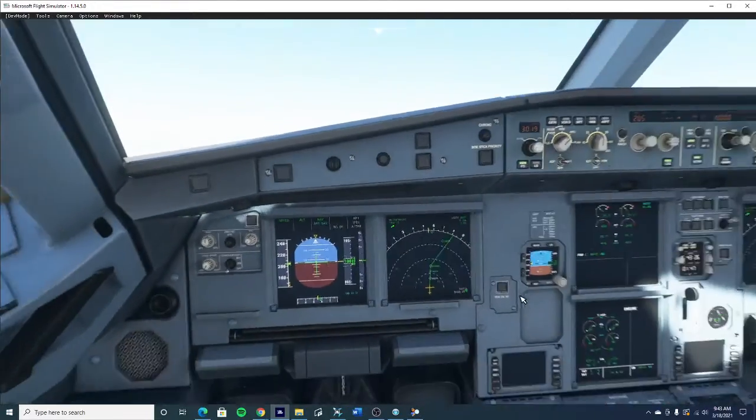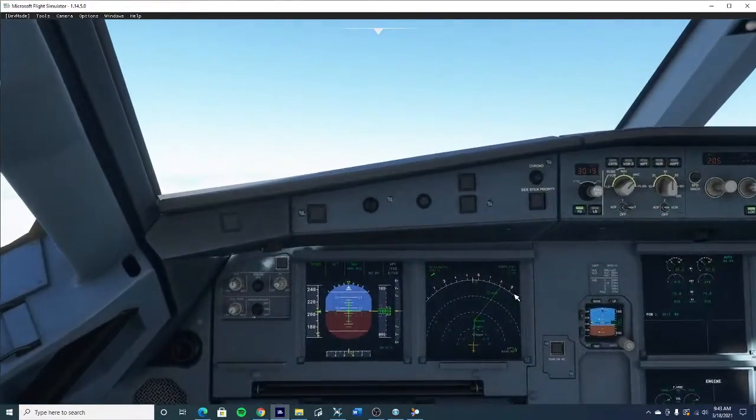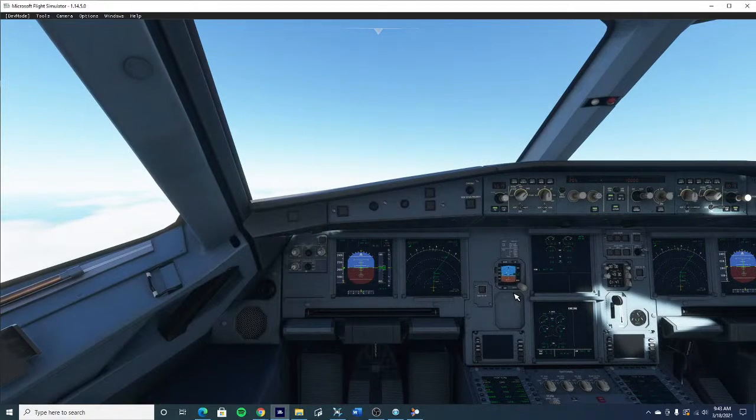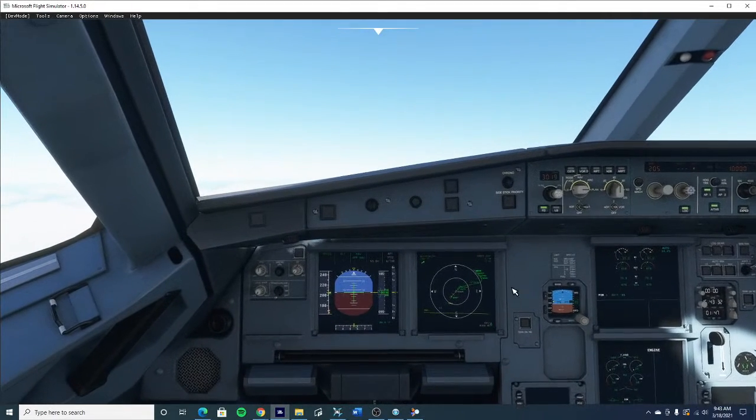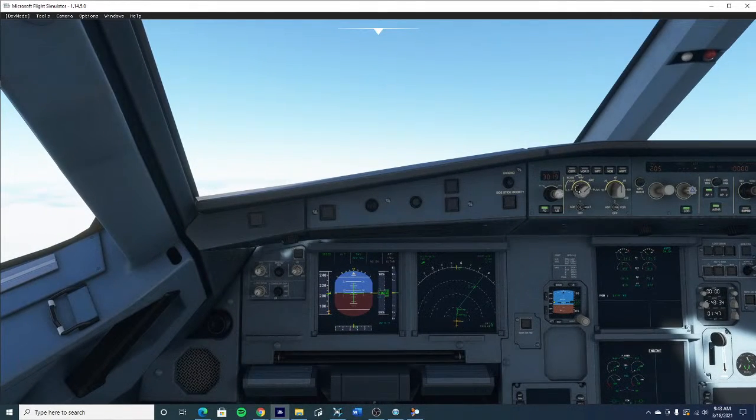American 357 proceed direct ocean. Resume the ocean 5 arrival at published speed. Direct ocean, resuming ocean 5 arrival at published speeds. Thank you, Roger.